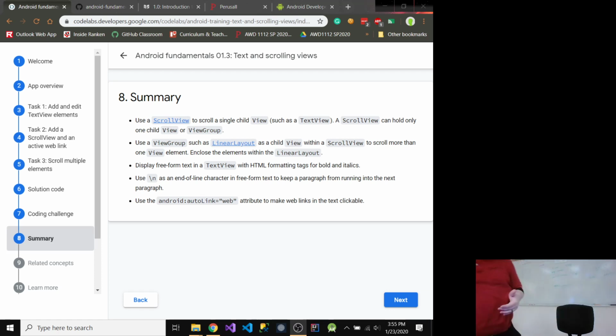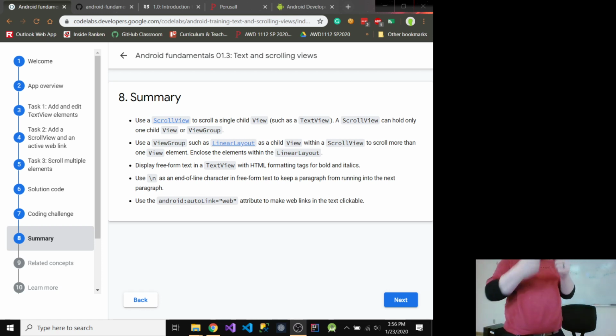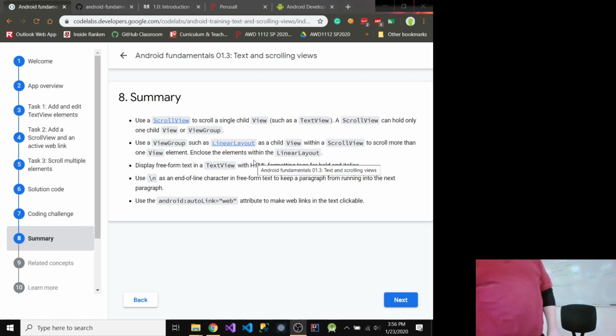1.3. So to review what we've gone through so far, we spent some time working with the text view, throwing a few text views on there. We looked at scroll view, we looked at linear layouts, we've looked at how to put some free form, some more text into that text view, add some bolding, add some italics, make some working links. As well as you saw that if you want line breaks in your text, you're going to have to put that slash n character into the strings XML.